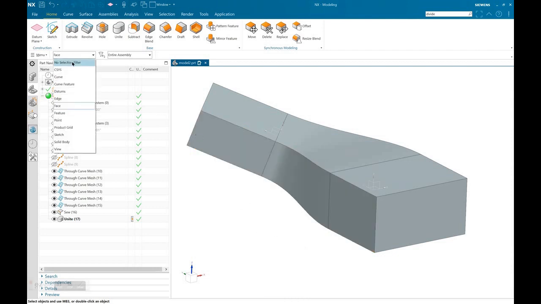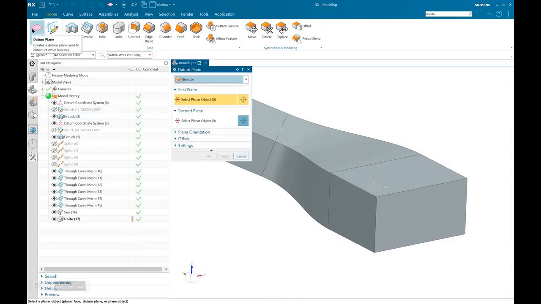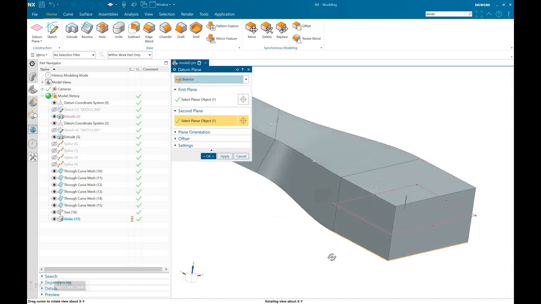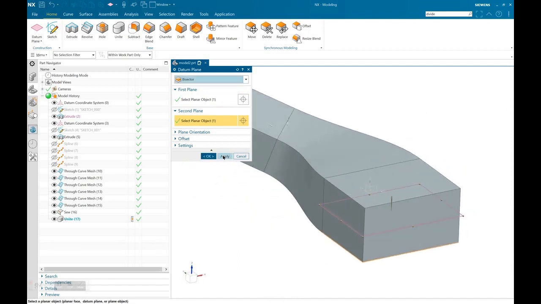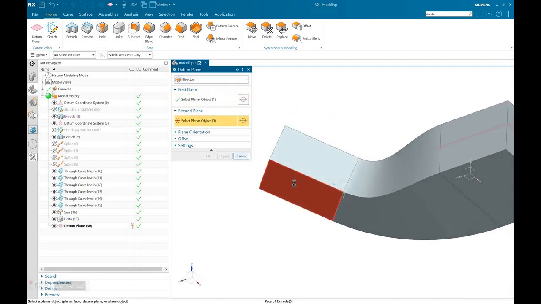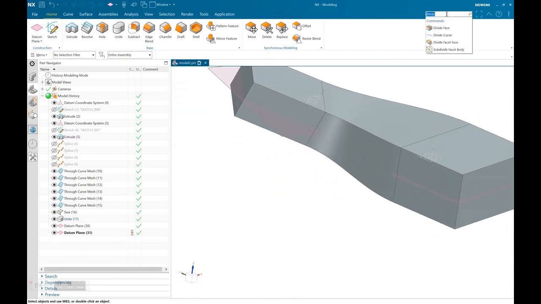In order to do that, we are first going to handle this simpler section of the body, which is just a block. We can use a datum plane and set it to bisector, and then we click on the top face and the bottom face to create a datum plane that's right in the middle. I'll hit apply, and while I have the dialog box open, I might as well do the other side as well. There we go.